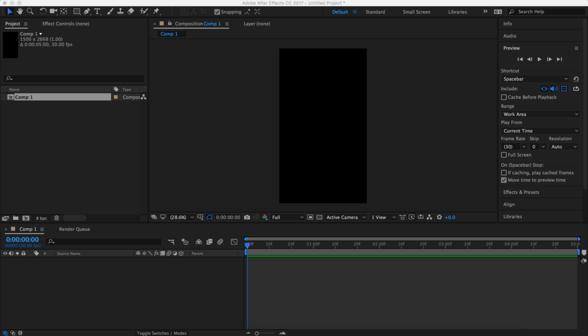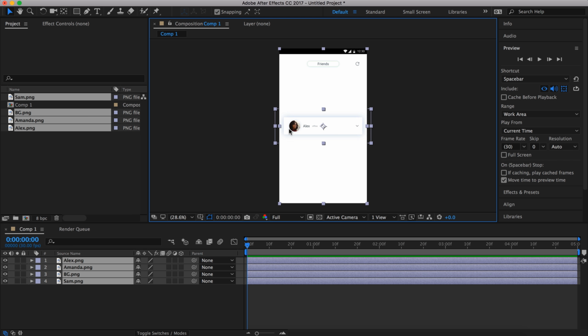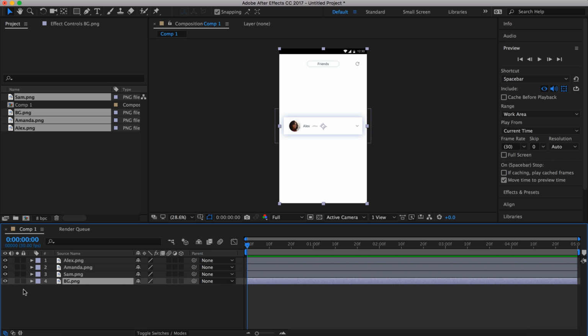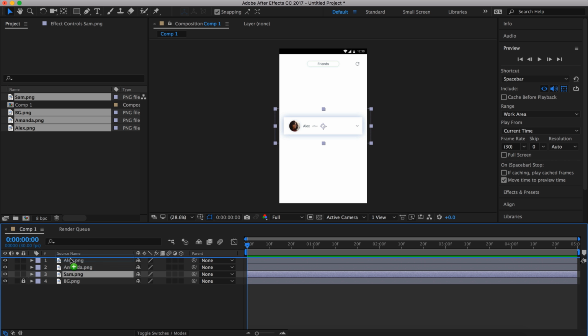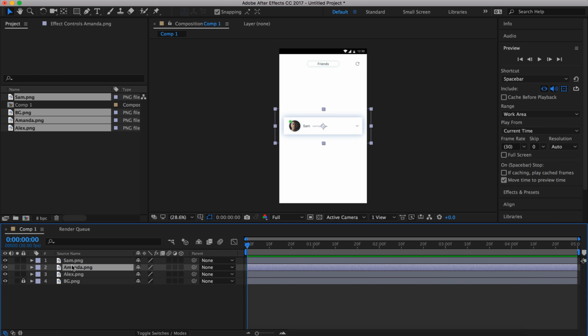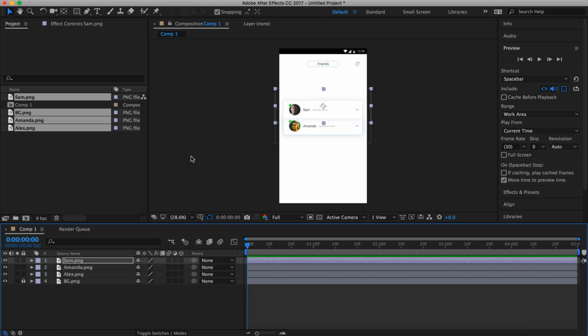And I'm going to drag in some images that I've exported from Adobe Experience Design. So we have each one of these, which I'm going to be referring to as Alex, Sam, and Amanda. They are kind of like the profile list items that are going to be on this background. So I'm going to drag my background to the back and lock it. Sam needs to be on top and then Amanda below him. And we're just going to kind of position these visually.